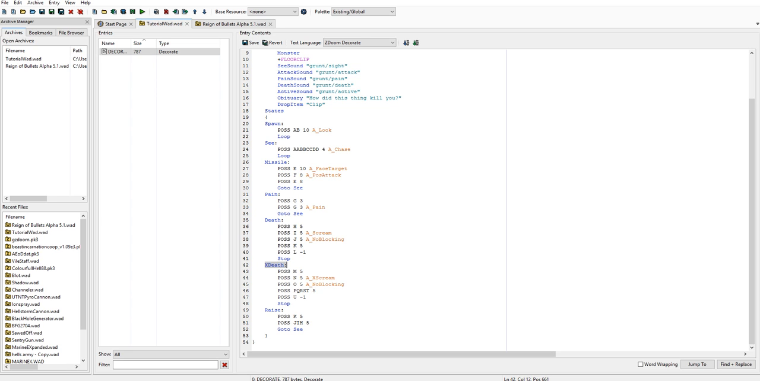This is basically its gib death. For example, if you shoot it with a rocket or a BFG, this will play. This is basically the sound it makes when it gibs. Most enemies have the same sound, the no blocking, and the freeze frame. And once again, stop.